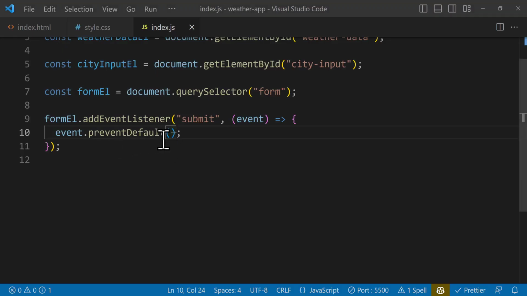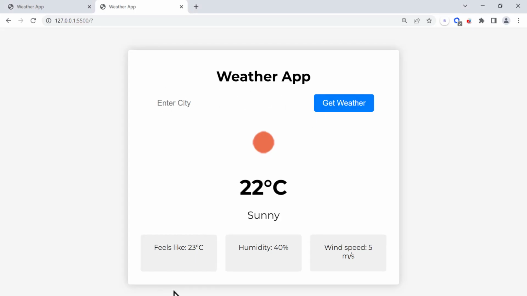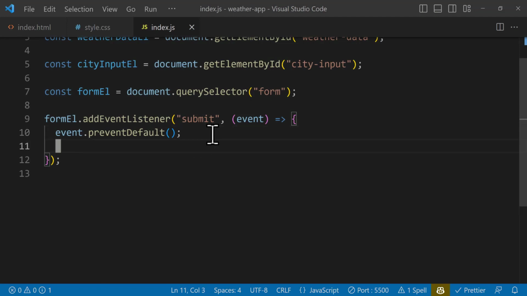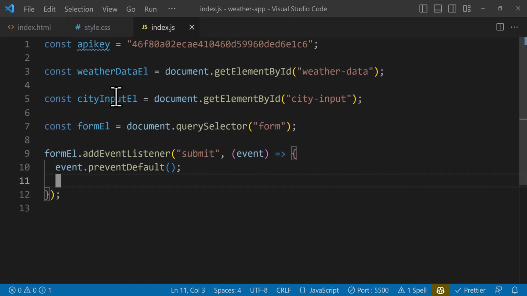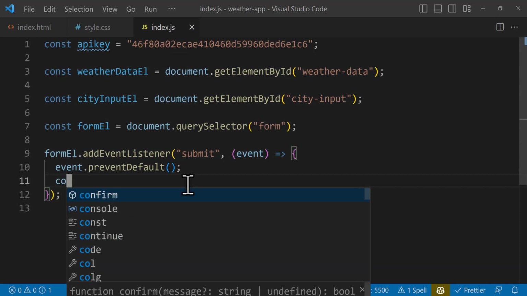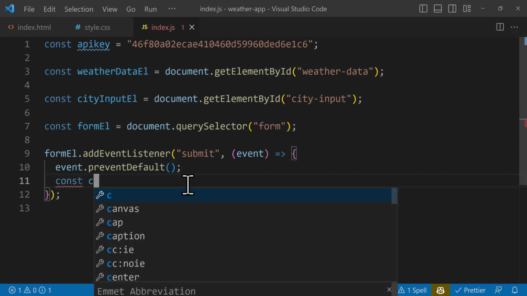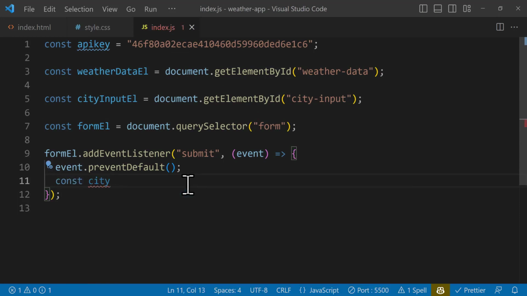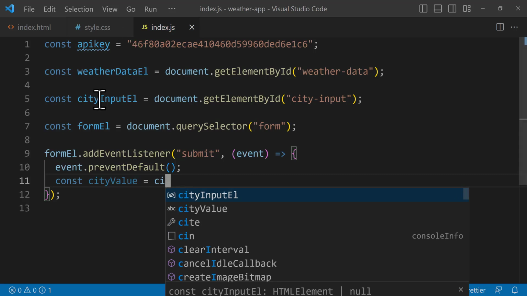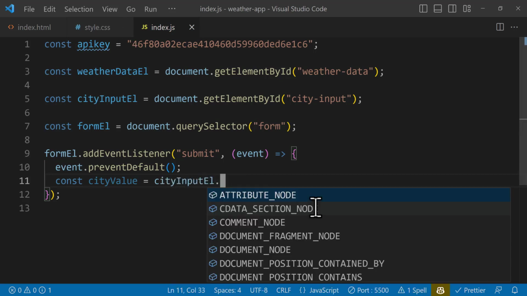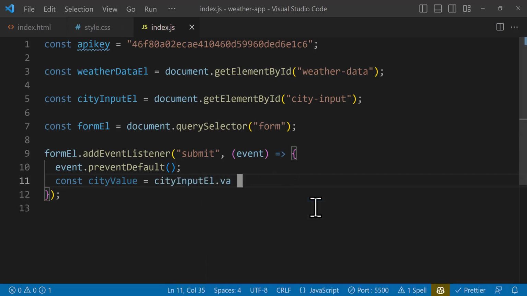So now what we want to do is get the information inside this form. As I mentioned before, we have the input element, so we can target its value and get that. We create a constant and call it, for example, city value. This is going to be equal to the city input element that we got, and we're going to target its value. Okay, so we got this value.